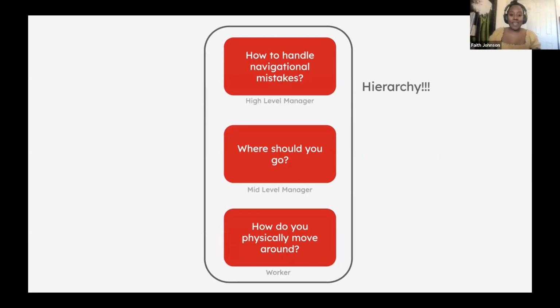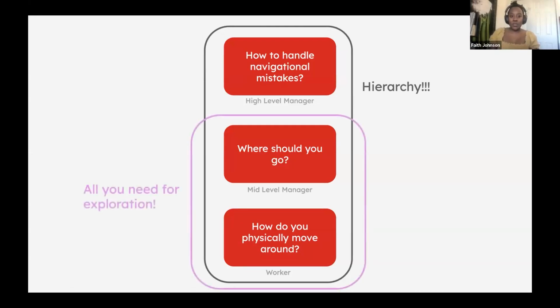And so we can name these things. We have this high-level manager, this mid-level manager, and then this worker agent. And then in this hierarchy, if you're just trying to build the simplest visual navigation agent you can, these bottom two squares are all you need for an agent that just explores, right? If you can move around and you can decide where to go, you can basically explore and map your space. And so this is where we started.